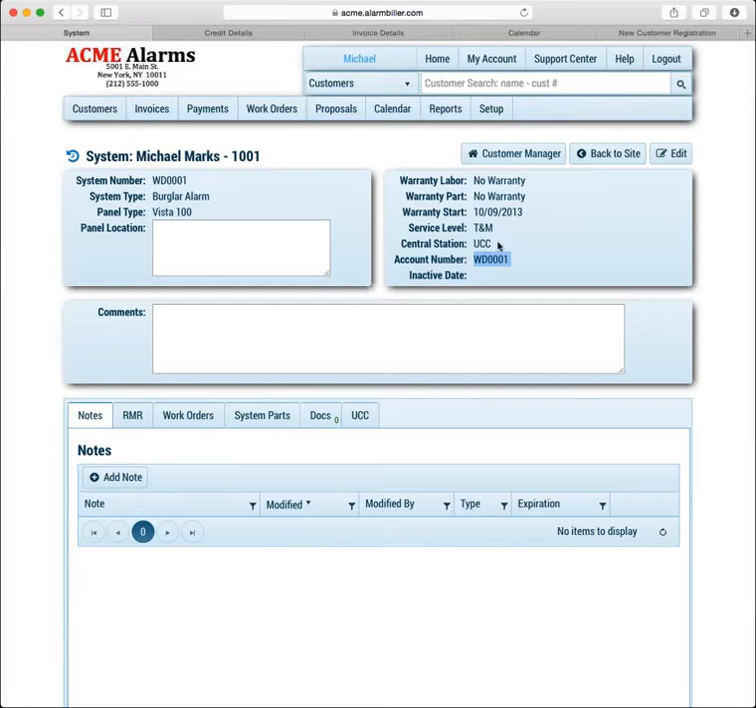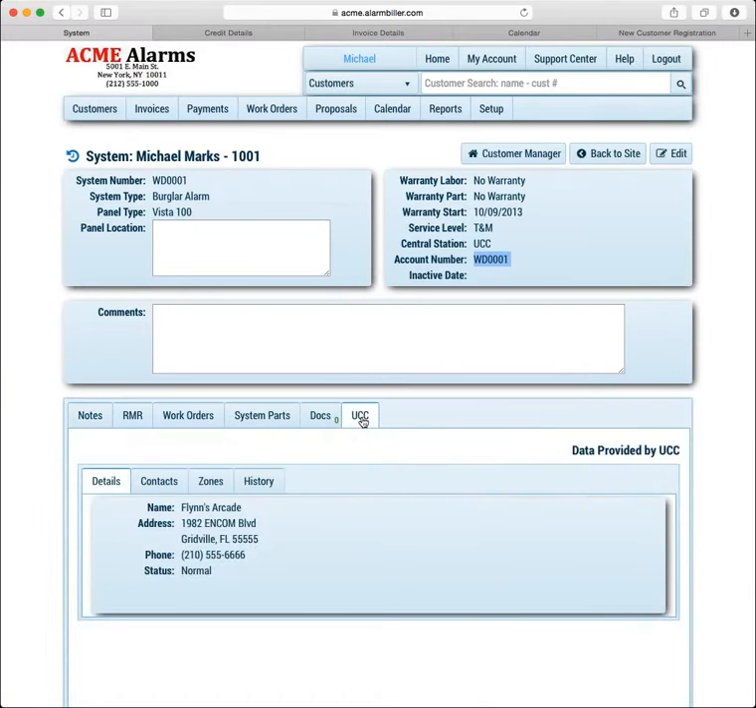Now, you'll notice if the central station integration is turned on for that central station, you'll see a new tab down here, and this says UCC. That's the central station. If you click on it, you'll notice it says data provided by UCC. This is not data stored within the AlarmBiller database. This is data that's coming back directly from UCC. And this tells me the details of the account.